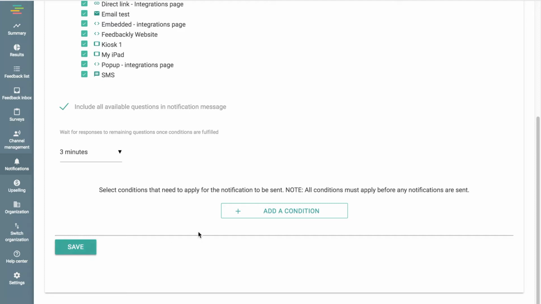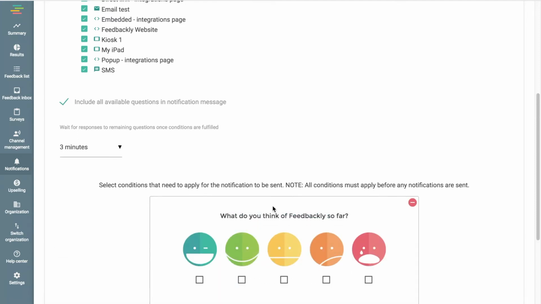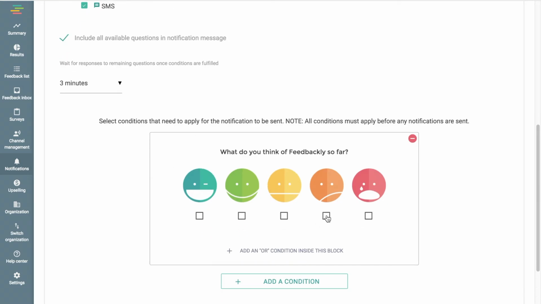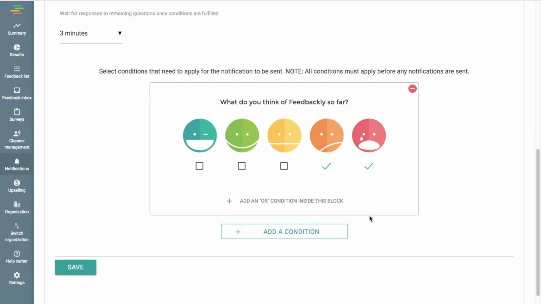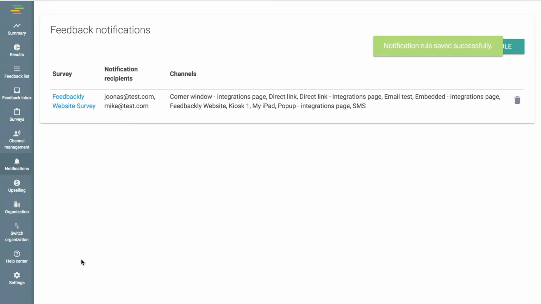Click on Add a Condition, then choose the question that you would like to set the condition for. Select the response that you would like to trigger the notification. You can add an OR condition inside the block as well. Once you have set your conditions, click Save and your notification will send automatically when the conditions are met.